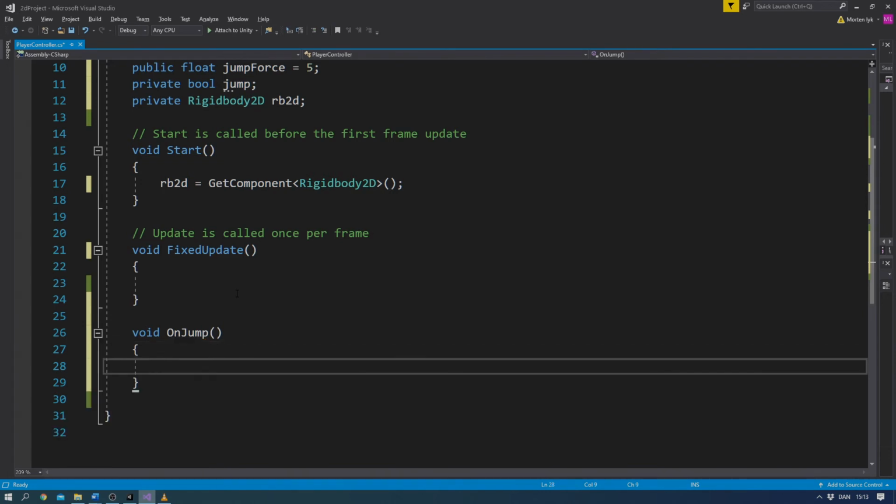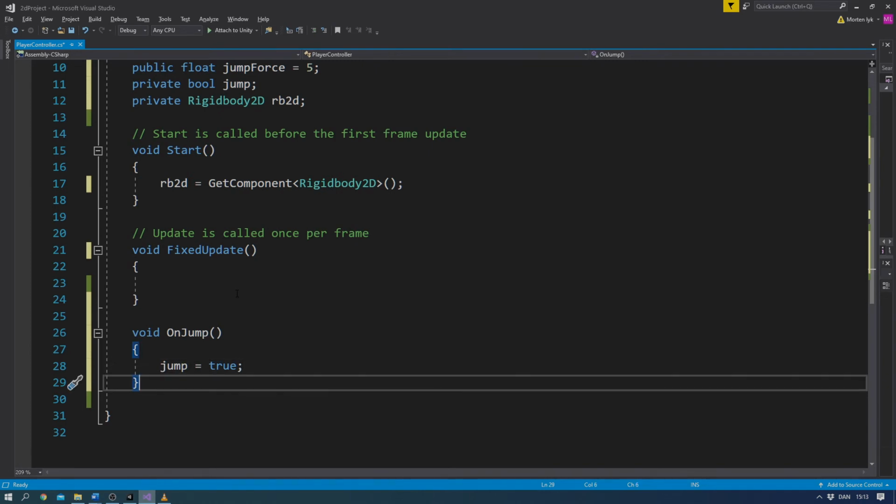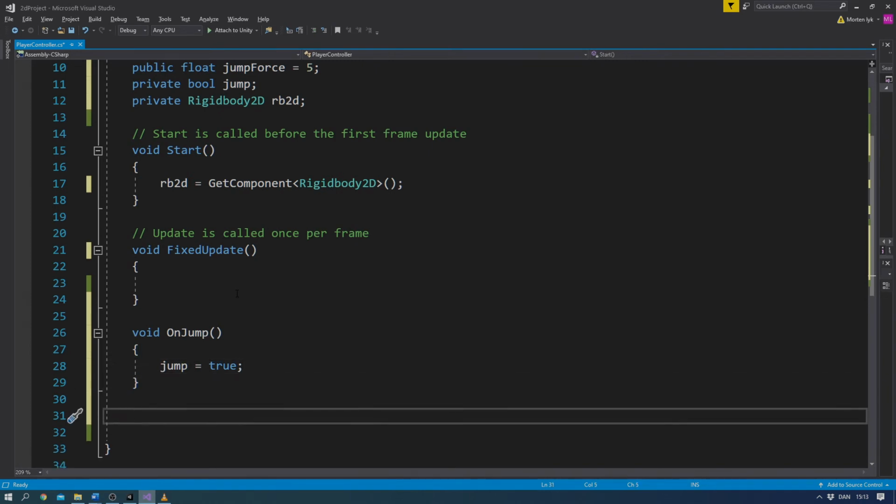So when I press my spacebar, I want jump to be true. This is not the best way to make a jump function, but like I said in the beginning, we're going to change this in another video. So let's get our move on. Get that? Move on. Okay, void on move.